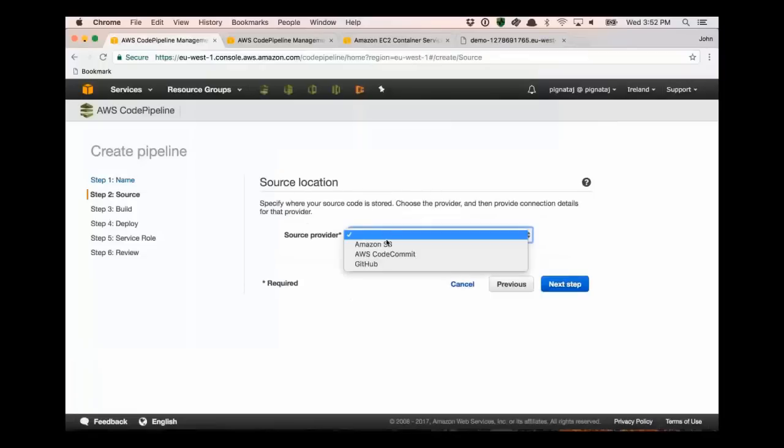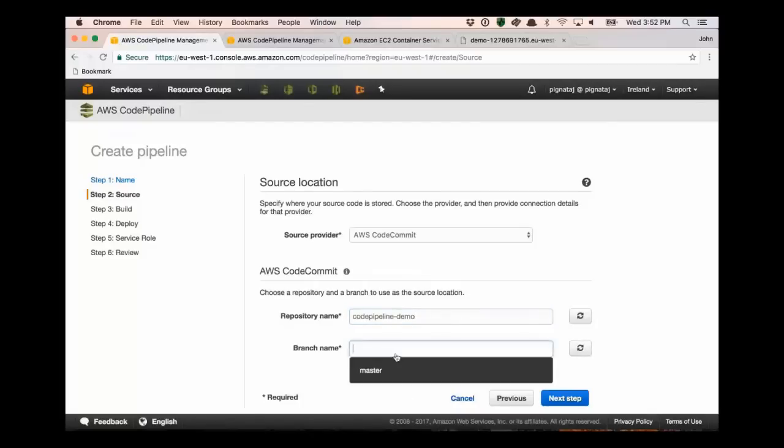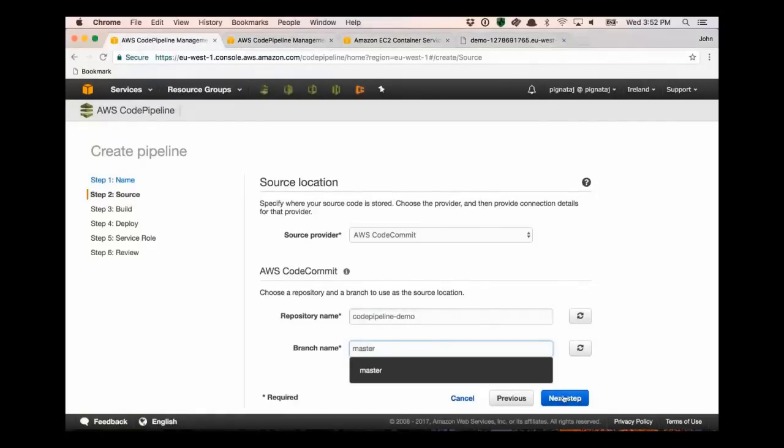And our source step, we're going to say AWS CodeCommit. That happens to be where I have this code, our CodePipeline demo, and our master branch. So this will pull our CodePipeline demo step. Excuse me, and it will start the pipeline any time new code is detected.